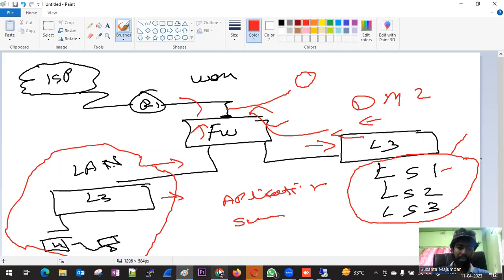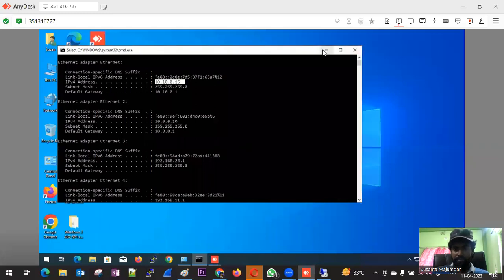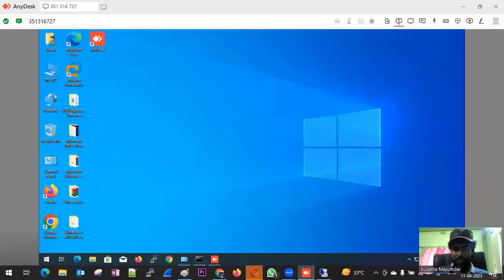Now I'm creating a policy. First, I'm creating one policy from LAN to internet. See, as of now I can access from AnyDesk. I have created a policy.